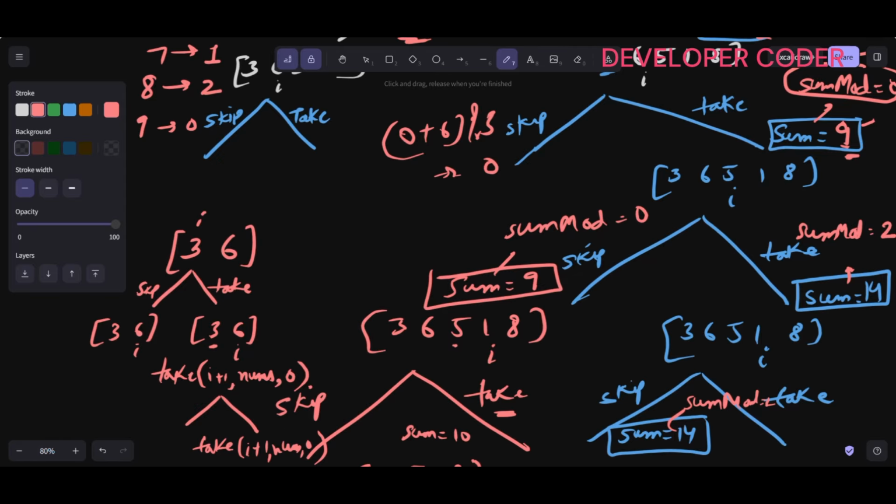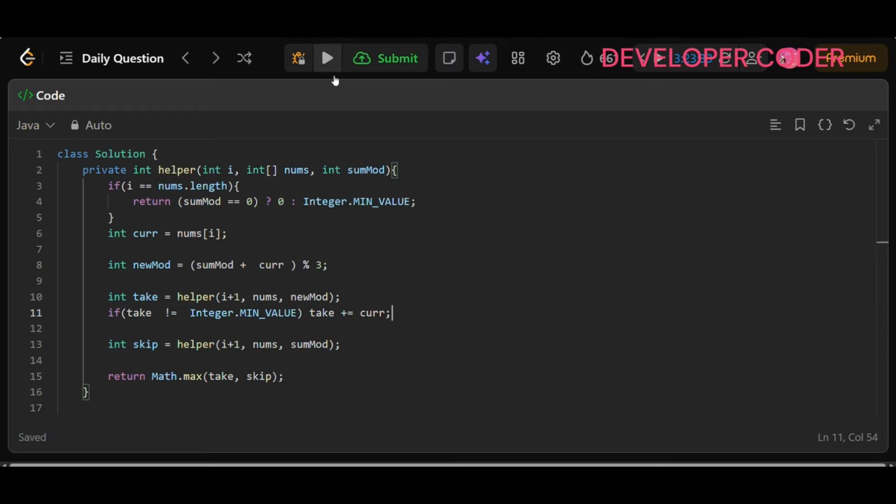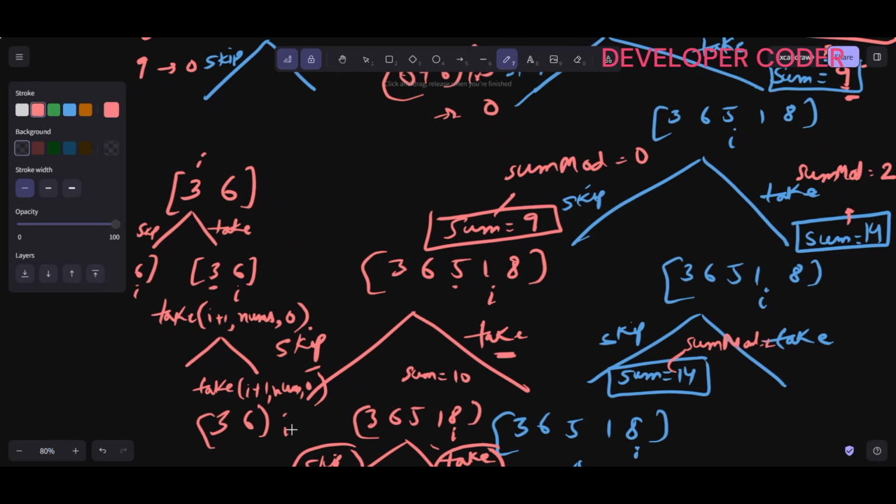All right, so now here if you see, your 3 6 and i reaches out of bound, right? This is what you are calling here. Okay, so now again you reach this line, and again you are calling this helper. This is how recursion works. Now i becomes nums dot length, right?